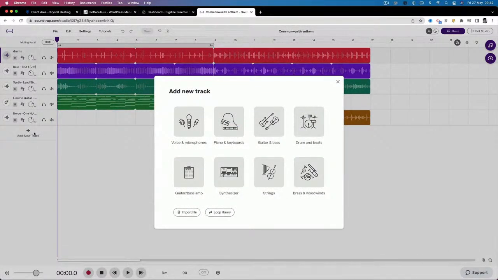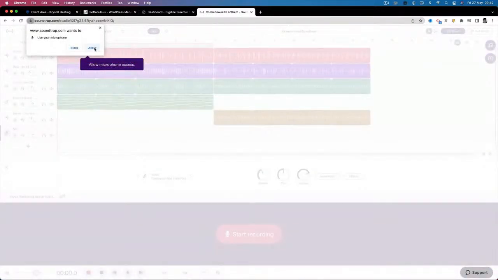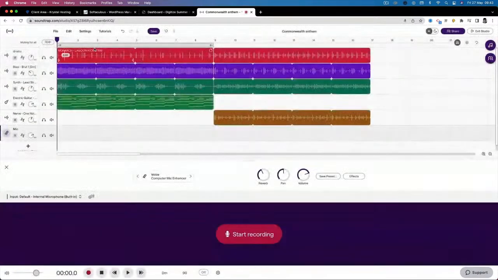We get to choose, so this is us now moving away from loops, and we're going to add a new track, and imagine we wanted to just do a wee bit of singing. So you could record using your computer audio if you wanted it to be a vocal thing. So let's just add a vocal thing, and oh, we need to give microphone permission. You might need to do that as well. So just click allow, and what I can do now is I can just start recording.